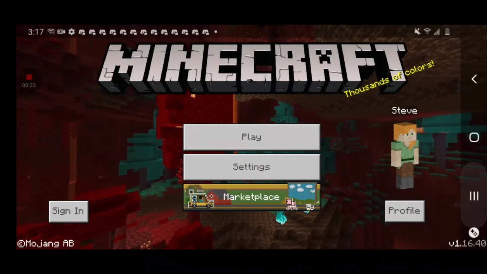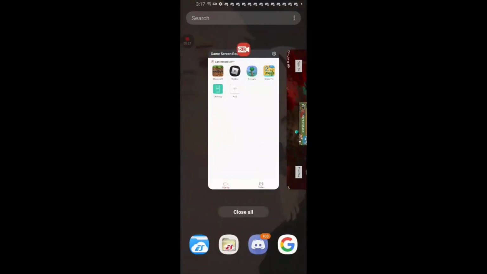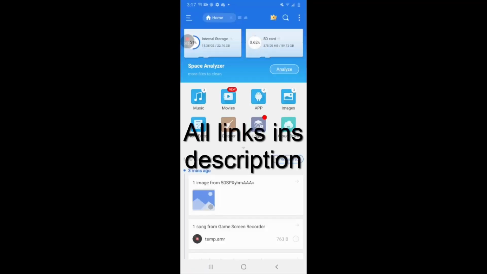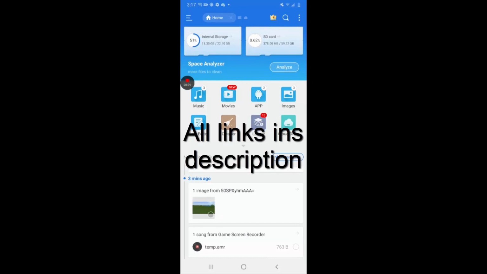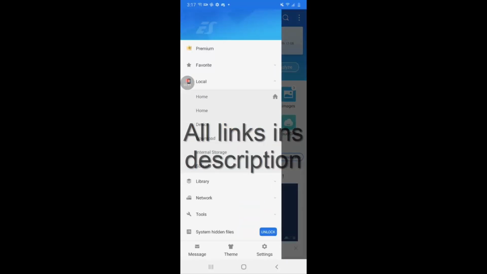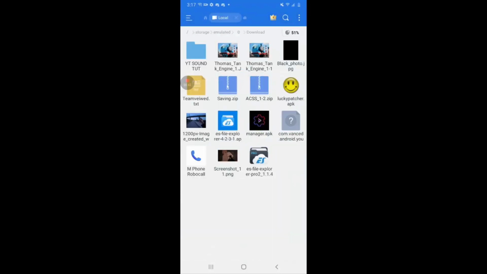Now, after that, what you want to do is close Minecraft, and open ES File Explorer. If you don't have ES File Explorer, I will have a link in the description to the normal version, like this version, and a modded version that I use. And make sure that you have your pack. Make sure you're on the page of your pack, right?